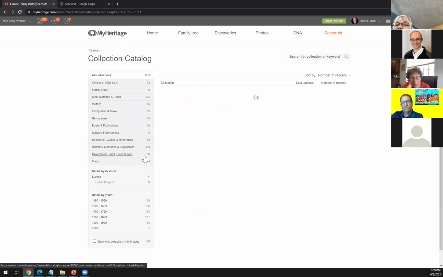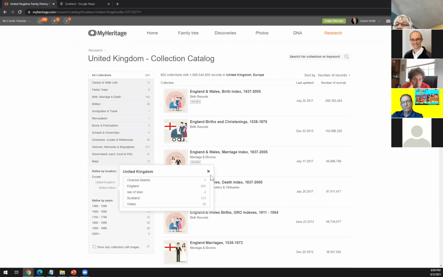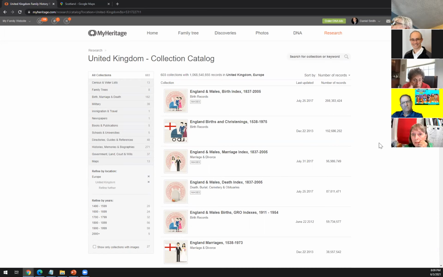So I see that MyHeritage has 603 collections so far related to England. Now, here you may or may not have specific Scottish records, but you may have Scottish records as well.